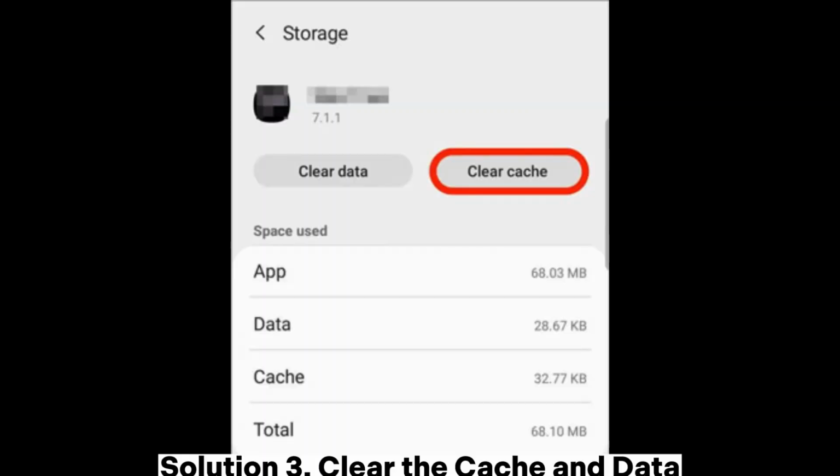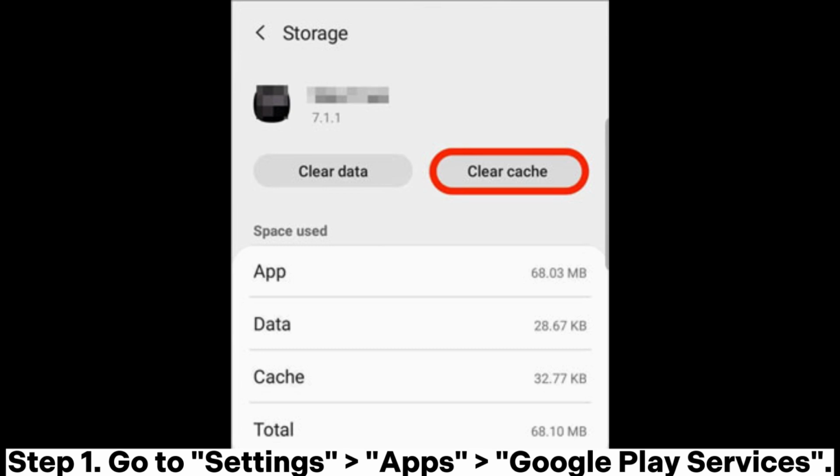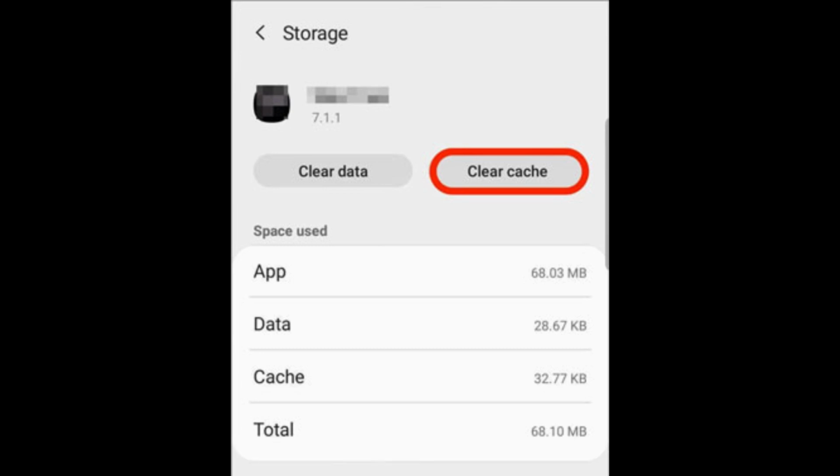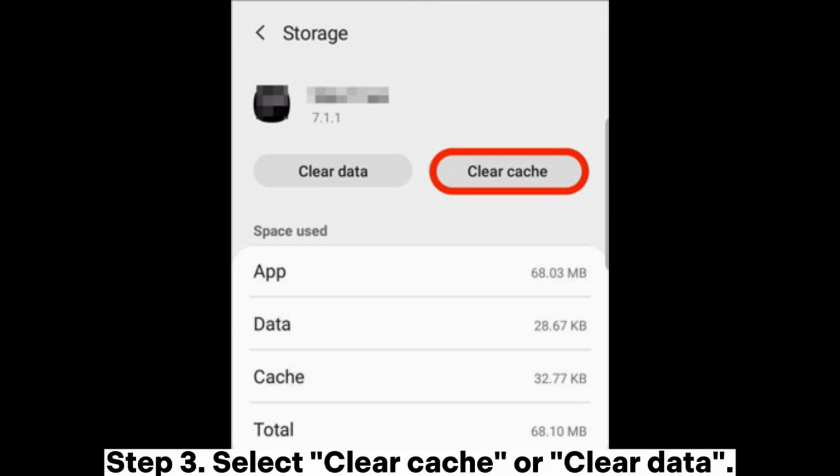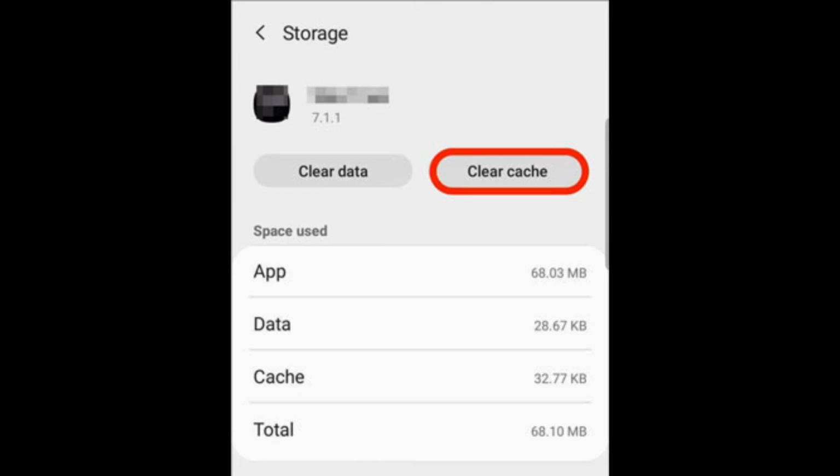Solution 3. Clear the cache and data. Step 1. Go to Settings, Apps, Google Play Services. Step 2. Tap Storage. Step 3. Select Clear Cache or Clear Data.